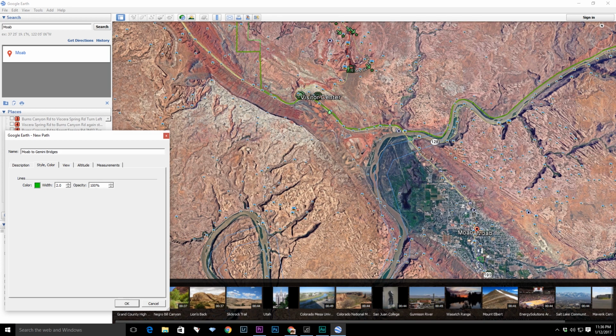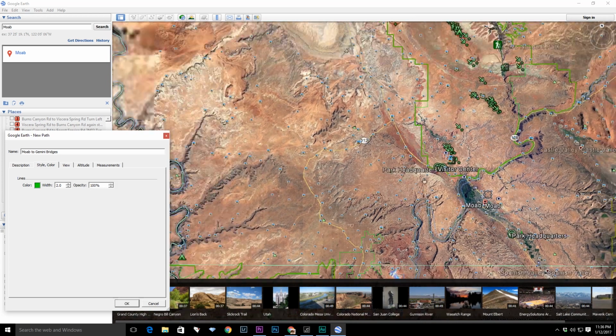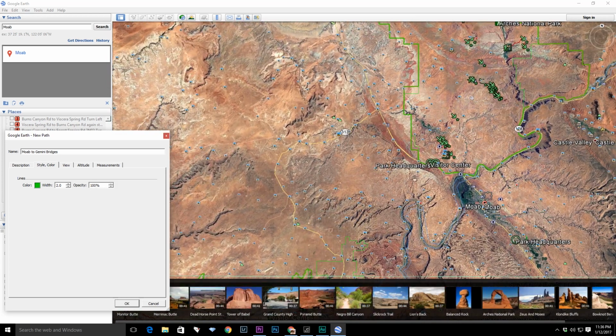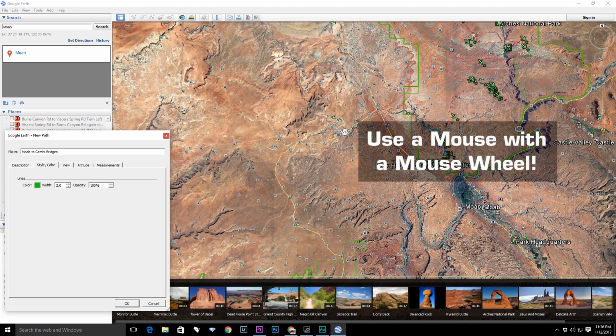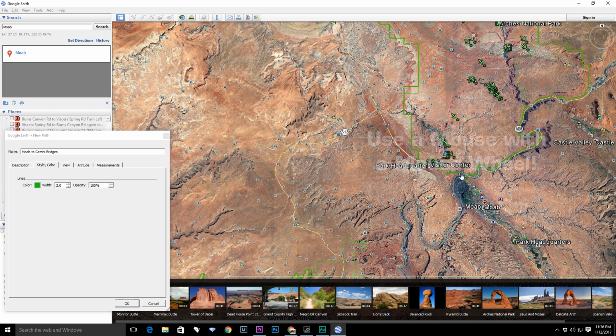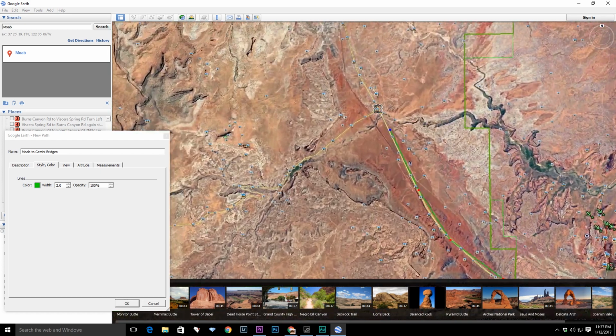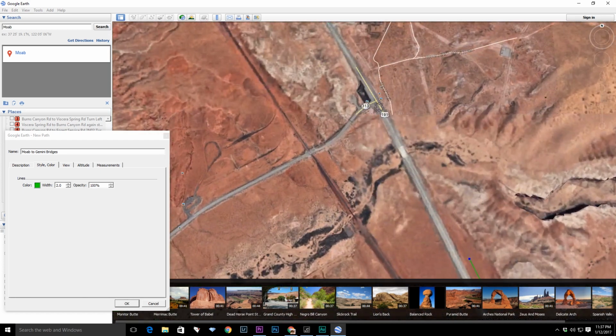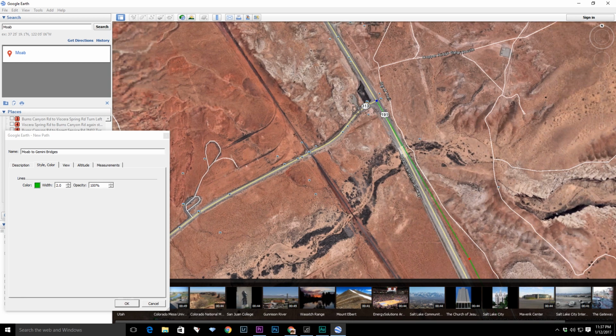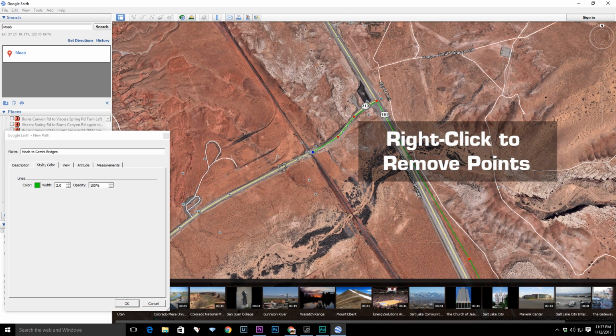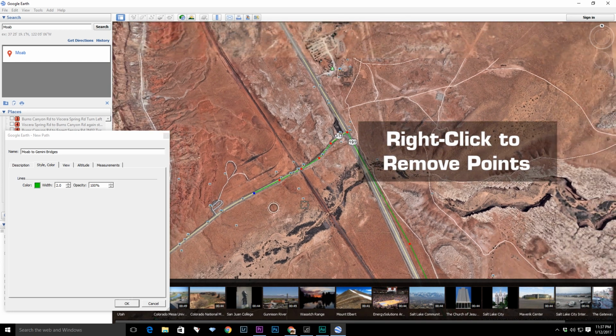Now, when I make a path that is on a major road, I really don't care about accuracy, right? Because you're just going to be able to follow the road. So I'll zoom way up here and start clicking my points. And then when I get to a turn, I can get a little bit more accurate and start plotting my points more accurately.